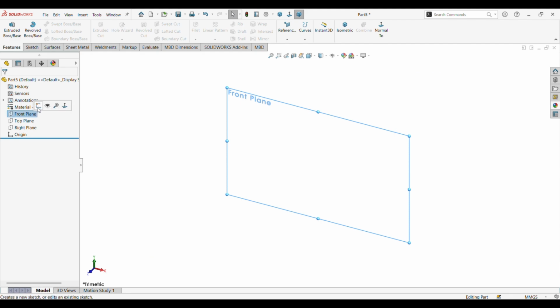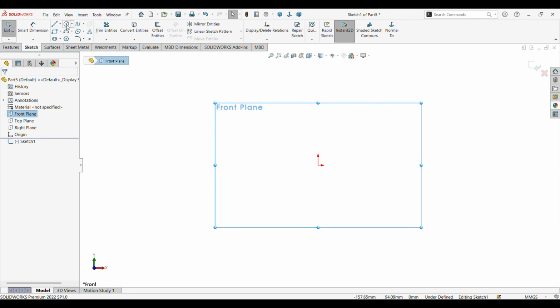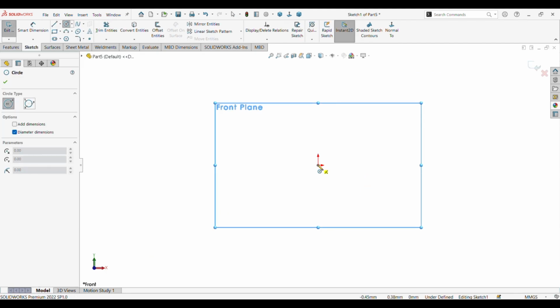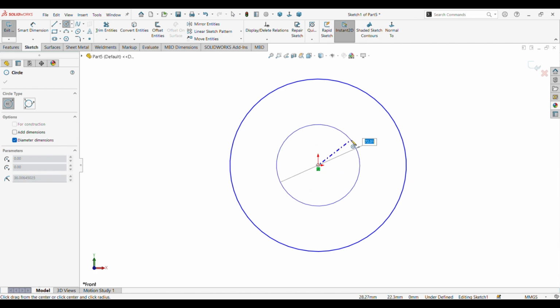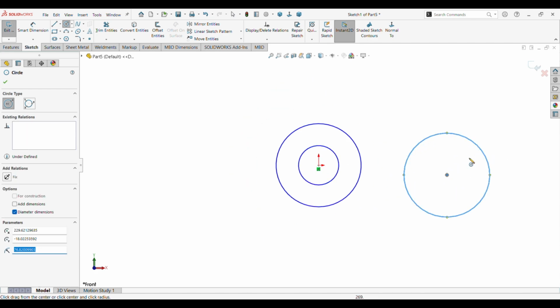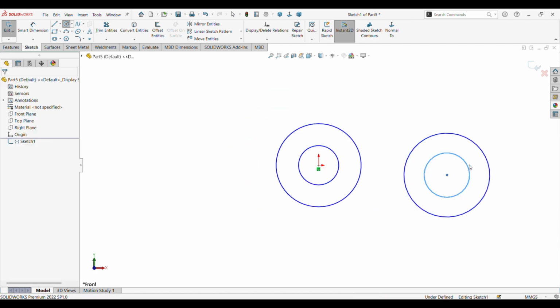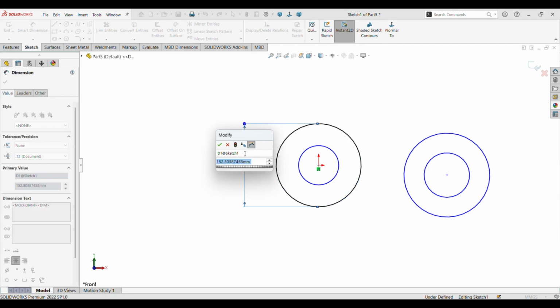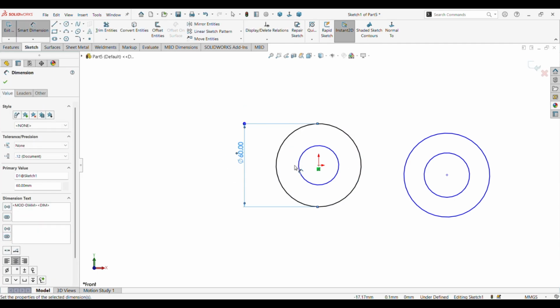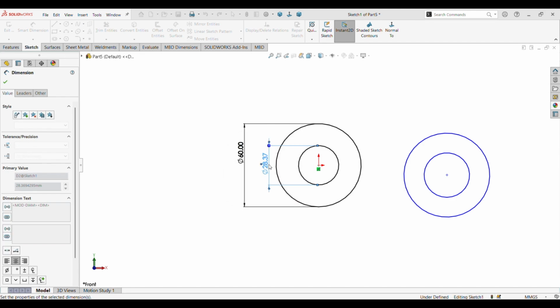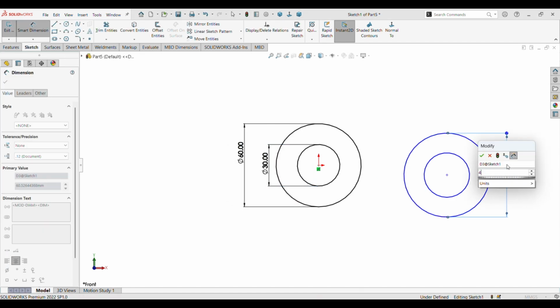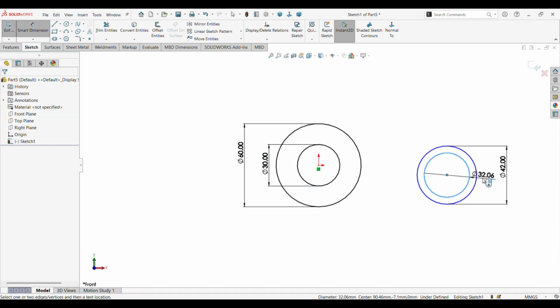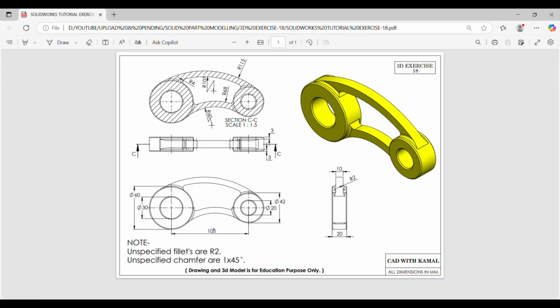So I select front plane here, sketch, and I select circle. I draw 4 circles here. Let's apply dimension here. So this one is dia 60, this one dia 30, this one is 42, and this one is 20. There is a distance between both bushes of 105.